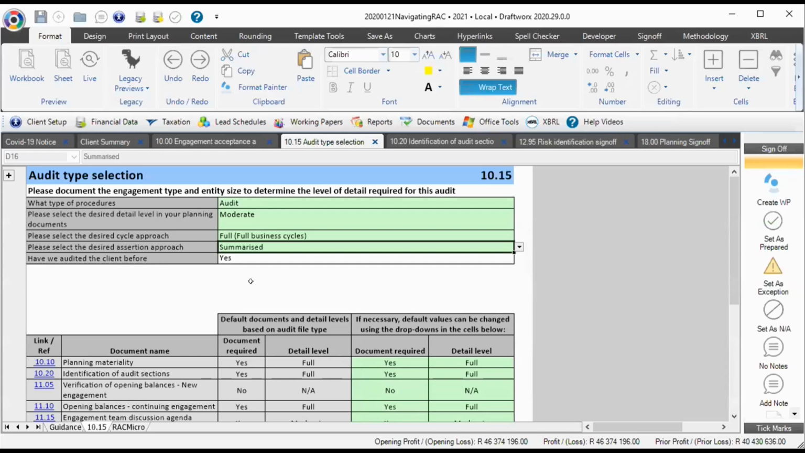So folks, those 3 questions on 10.15 are absolutely critical to complete before you try and do anything else in RAC. Before you get to 10.20 or anything beyond that, please make sure that 10.15 is properly and correctly completed. Because if you come back and change these values later, it can result in work being lost in your audit programs. It can result in work being lost in your assessment of risks. So we don't want that, folks. This is a critical document.